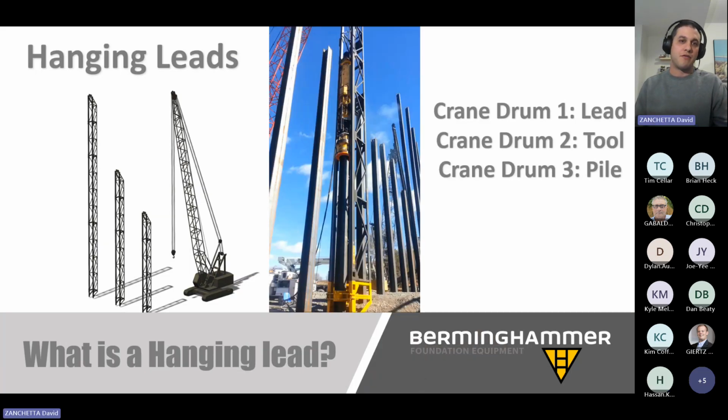So first thing we're going to start off with, what is a hanging lead? You can see the hanging lead in diagram form on the left. There's a little video showing the lead being held by a crane and a hammer driving a pile. Now, in a hanging lead situation, typically you have crane drum 1 holding the lead, a second crane drum holding a tool, and then a third crane drum holding a pile.